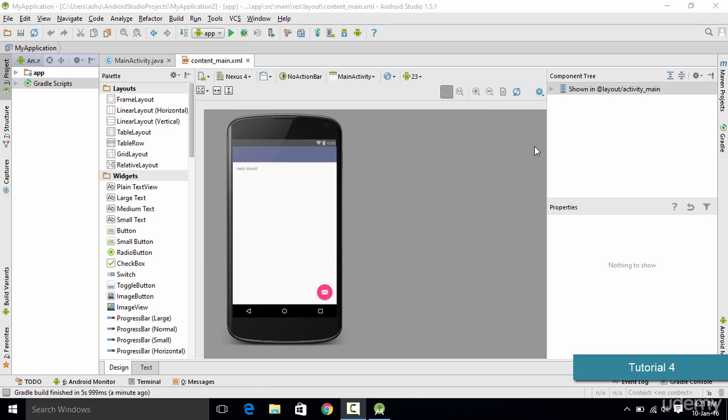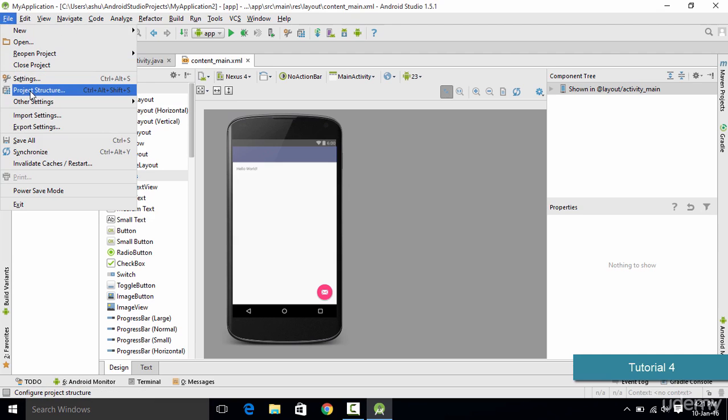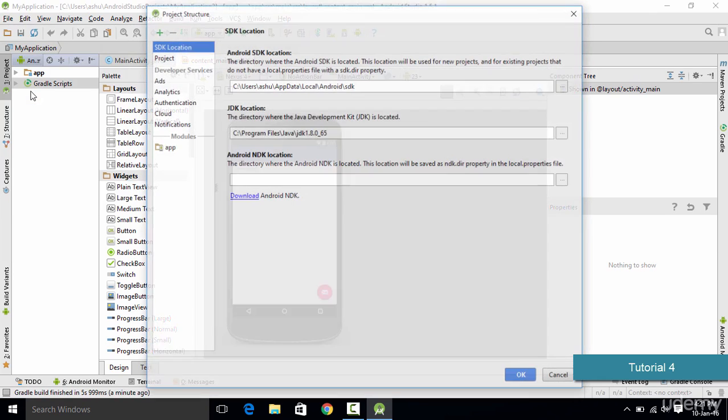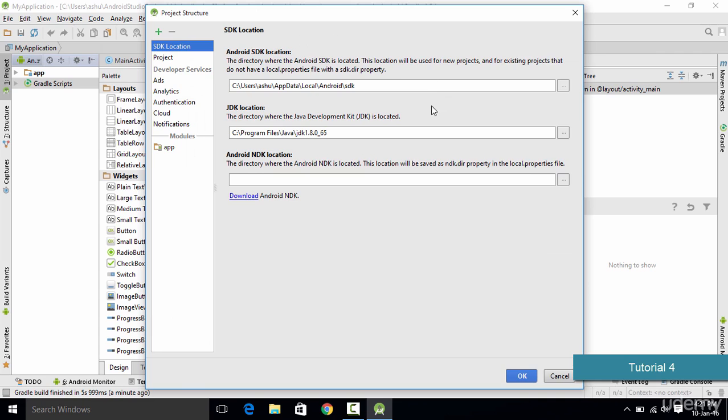So the first thing we need to verify is that our Android SDK and JDK are present in the correct location. You need to make sure that you have specified a proper path for the Android SDK and the Java JDK. In order to check that, you simply go on File and click on Project Structure. This window is going to pop up, which is going to display the locations of the Android SDK as well as the JDK. As my Android SDK is present in the following location, make sure that your path is also the same. You need to specify the location where the SDK is actually present.